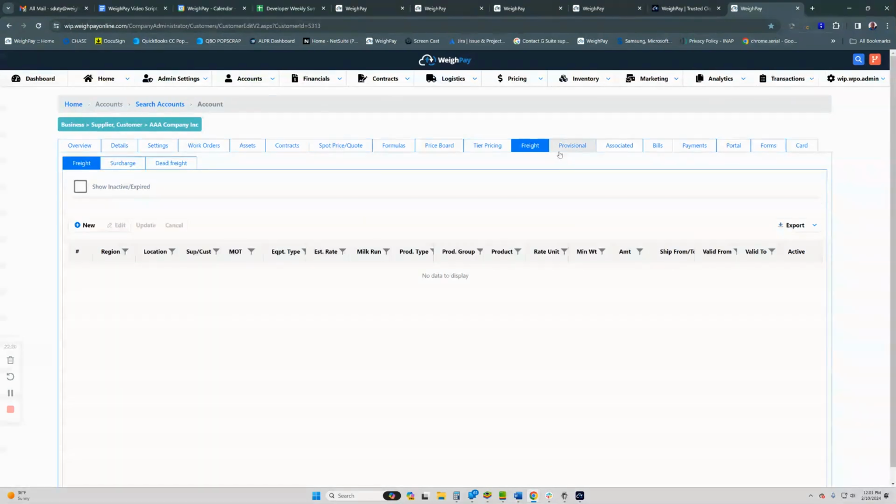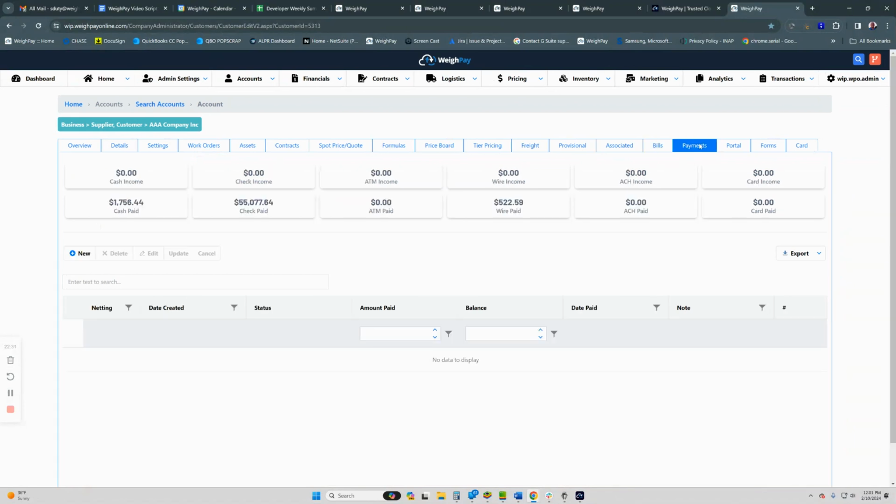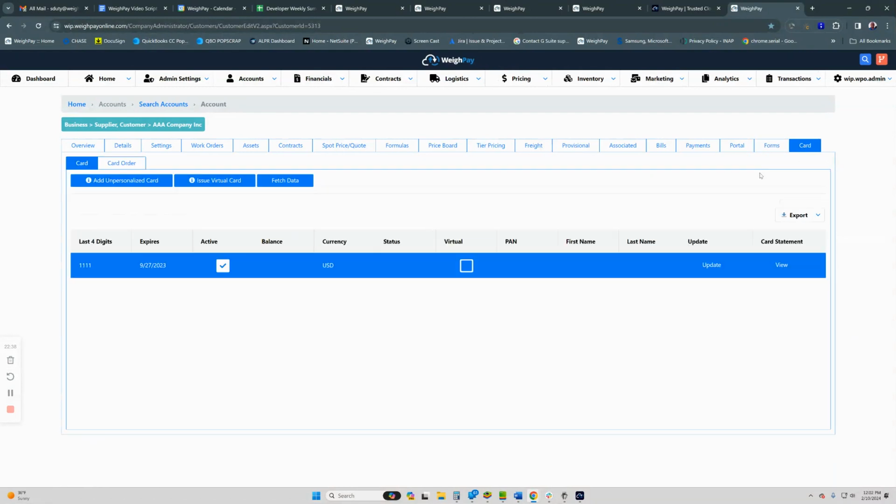Any freight rates, freight hauling, surcharges, dead freight. We can kind of get into the details in another video. Provisional pricing, any bills that we have for this account, any payments that we have for this account, and then we can get into forms that are on file that might need to be replaced. And then of course we can get into if we've issued any payment cards to this supplier, we can issue money from your account directly onto a unpersonalized or a personalized Visa MasterCard directly to your customer.